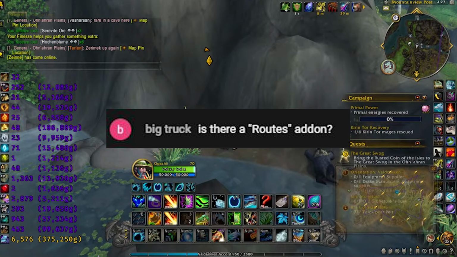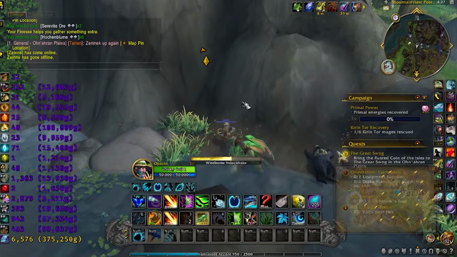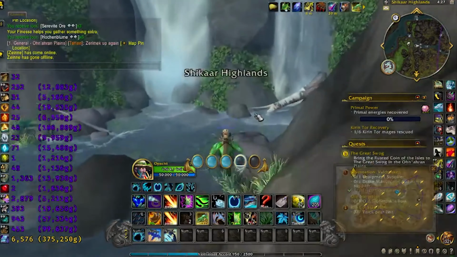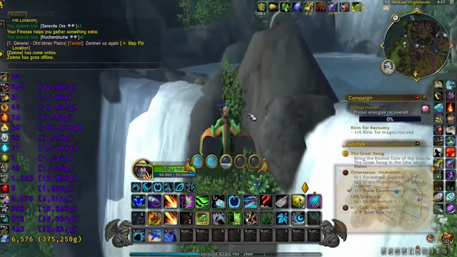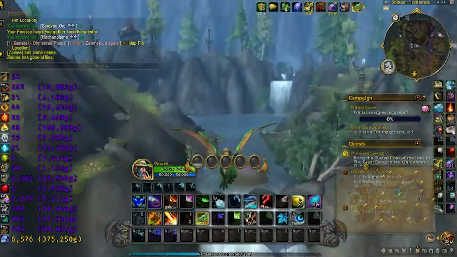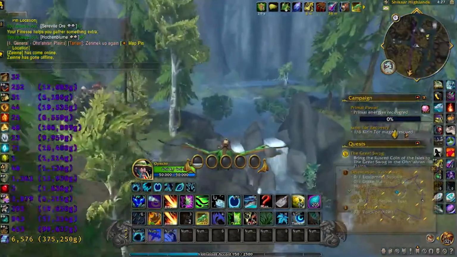Yes, there is a routes add-on. That will be the main focus of the stream, how to use that add-on. So to get started, I guess, is to pull routes up even.